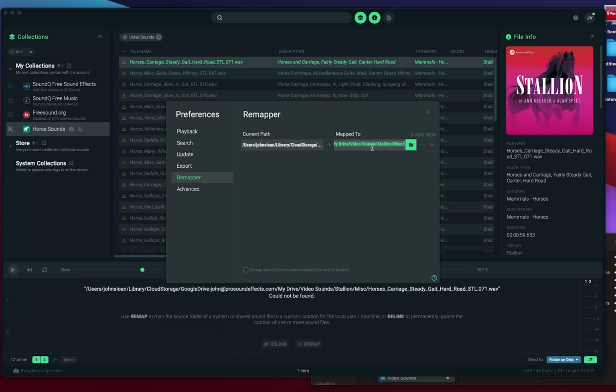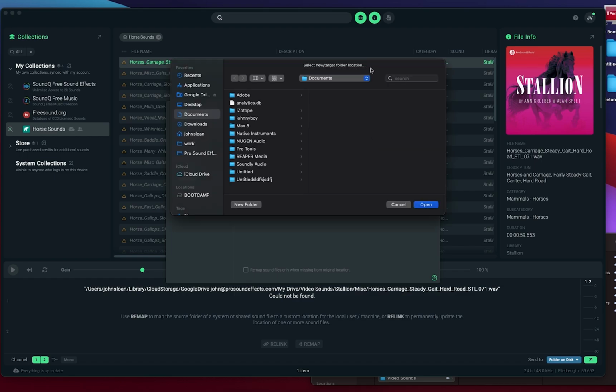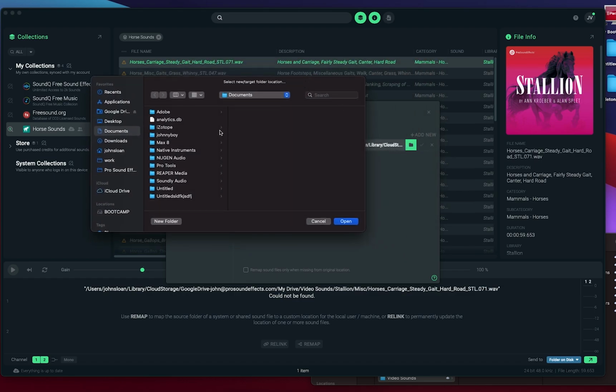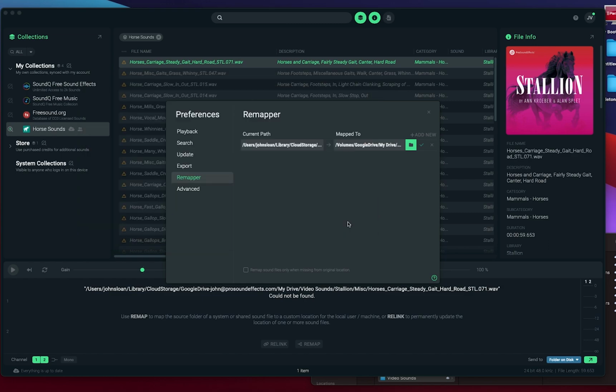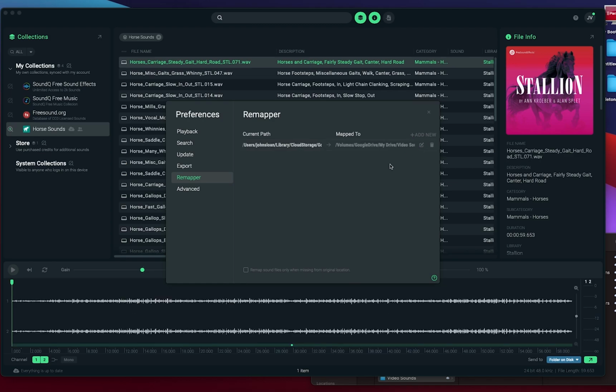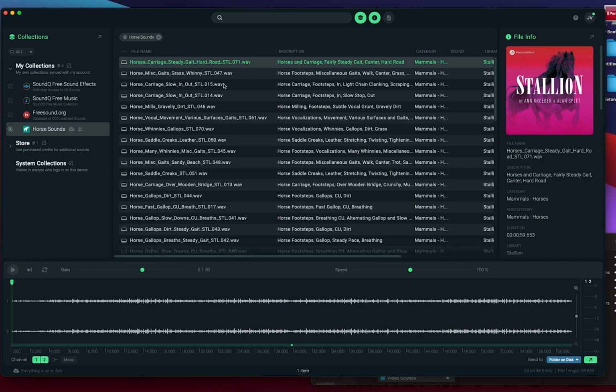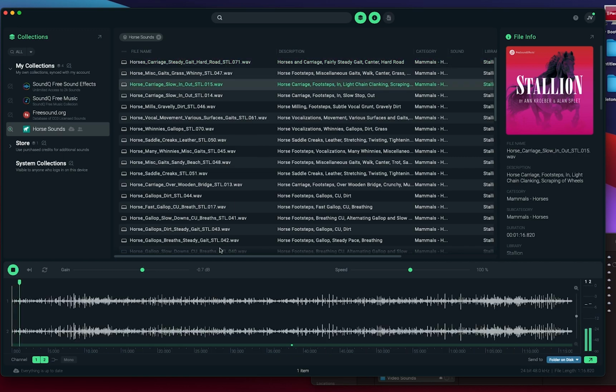Since these are paths that are actually on your computer now, you can click this green icon here to open it up, go to the Google Drive, go to the same folder again, the Stallion, and open it up. And once you're done, you press this green check mark here. As soon as you do that, you see right away that all these sounds have been remapped. And so now you can play them easily. And it was able to locate the file.